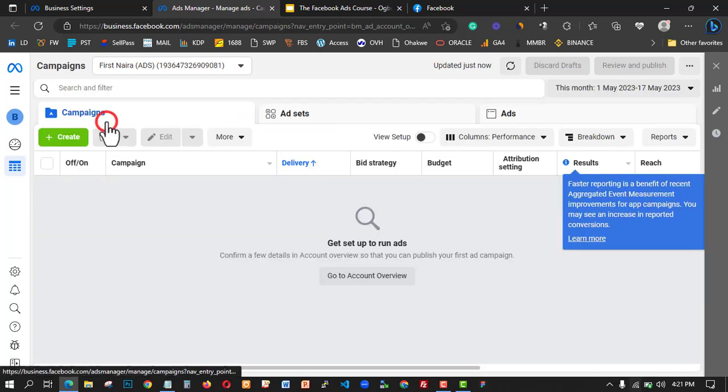Right? Now, if you have been advertising for a long period of time, let's say 2 years ago or 5 years ago, you see a lot of changes here. In this notice, they say faster reporting is a beneficiary of recent aggregated event measurement improvement for ad campaigns. You may see an increase in reported conversion. You can click here to read more about the update. This is the recent one they updated. So let me show you what you're supposed to do here.